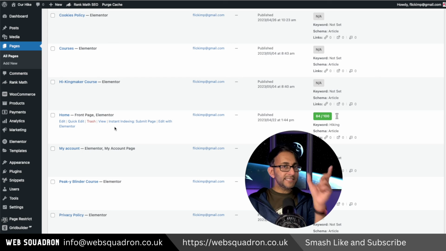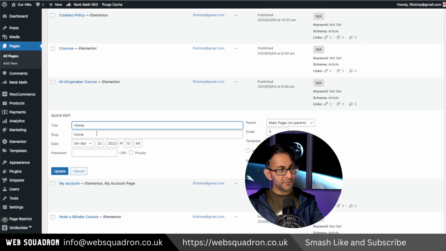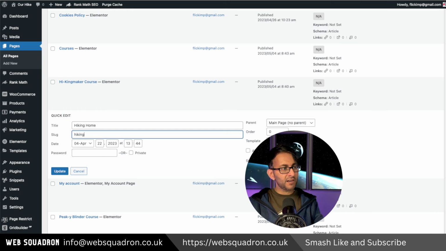Now, there is one little neat thing you can also do. The keyword for this is hiking. But if I go over here, my slug says home. I'm going to do something quite funky here. I'm going to change the title of this to be hiking. I'm going to call it hiking home, maybe even. I'm then going to change the slug to be hiking. And I'm going to hit update.